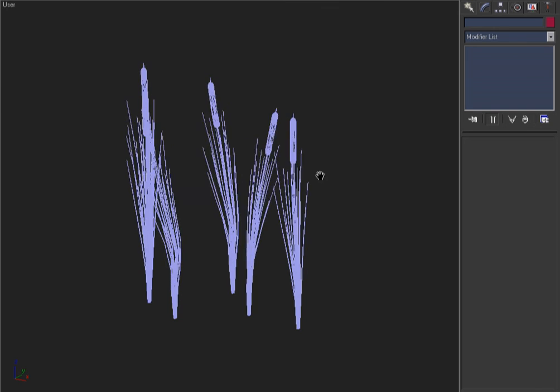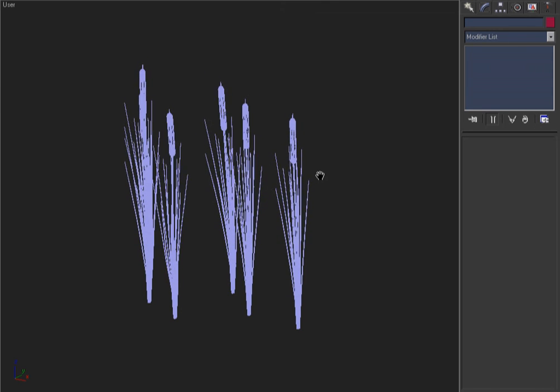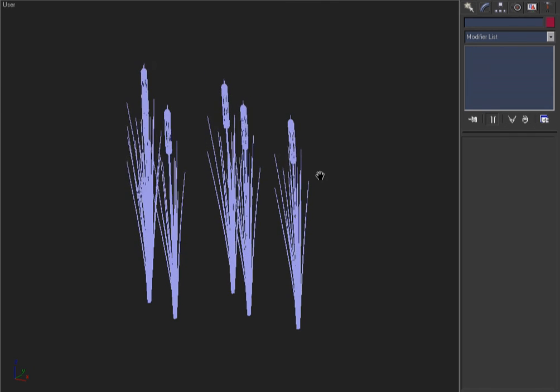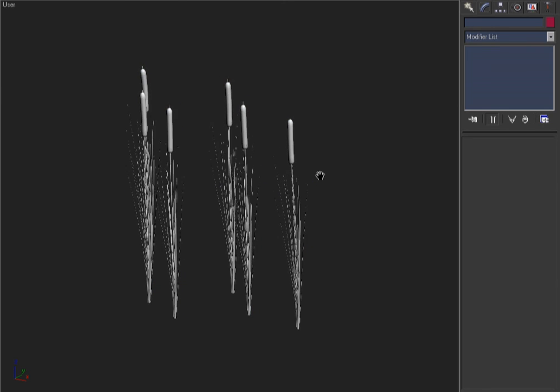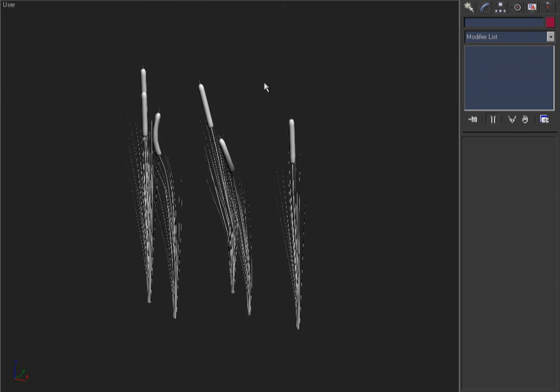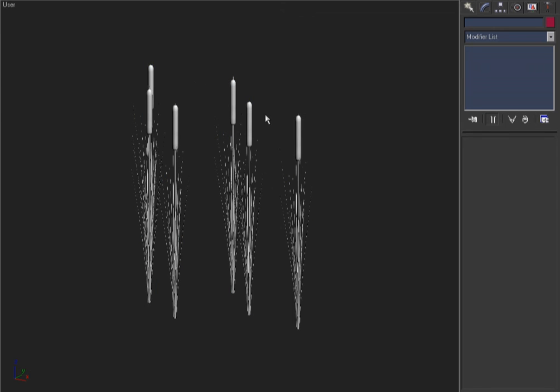You can get really complicated. You can get really intricate with how you run these sims. You can lower the gravity. You can increase the gravity if you want them to be more stiff. There's just really no limit to what you can pull off using cloth in this fashion.